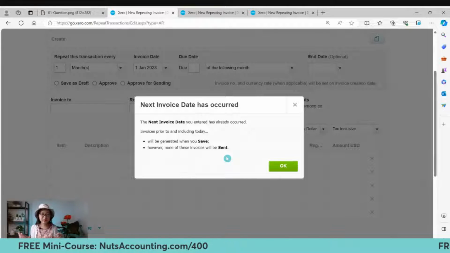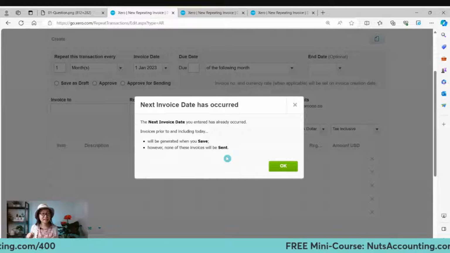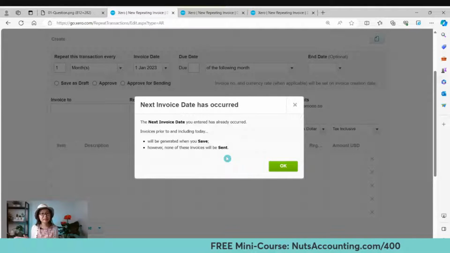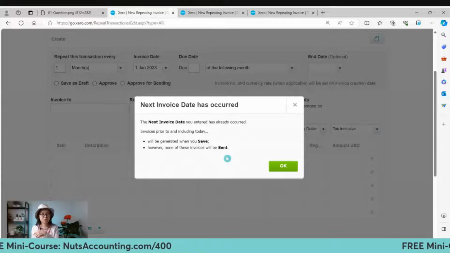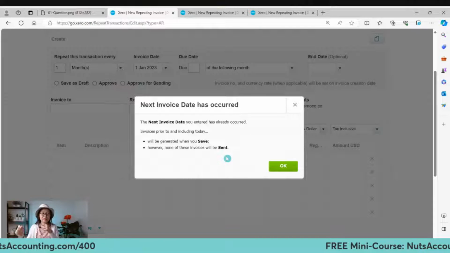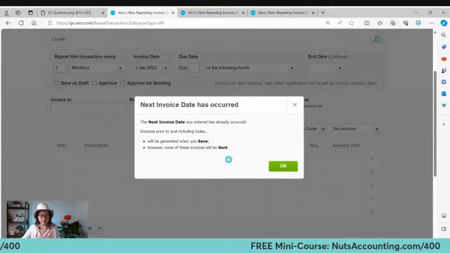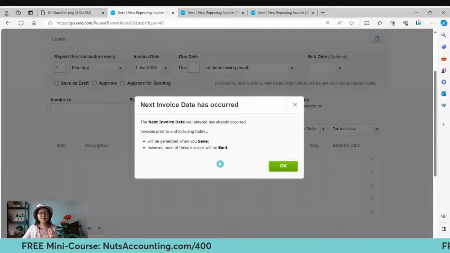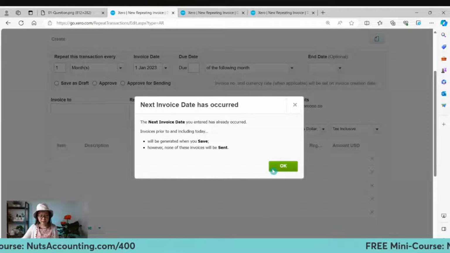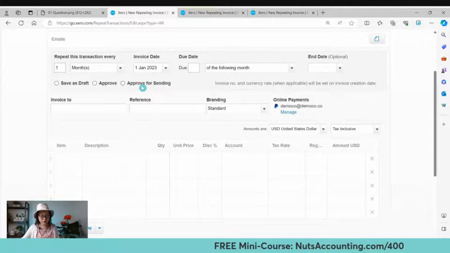Invoices dated including today will not be sent as well. So even if the start date of the invoice is today, Xero will not be sending to your customer. It will only happen if you set the first invoice date as tomorrow or onwards, or any future dates. So take note, once you have created the invoices, you will need to manually send them to your customers. Okay, so once you have read through this pop-up, just click OK to close it.